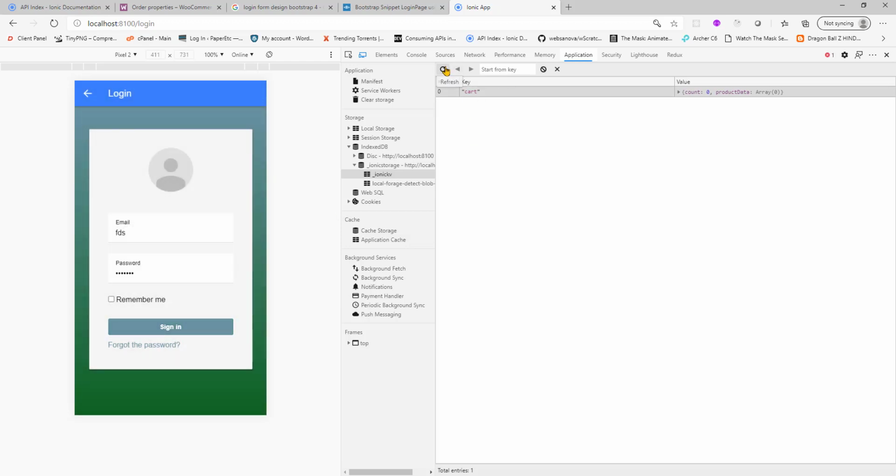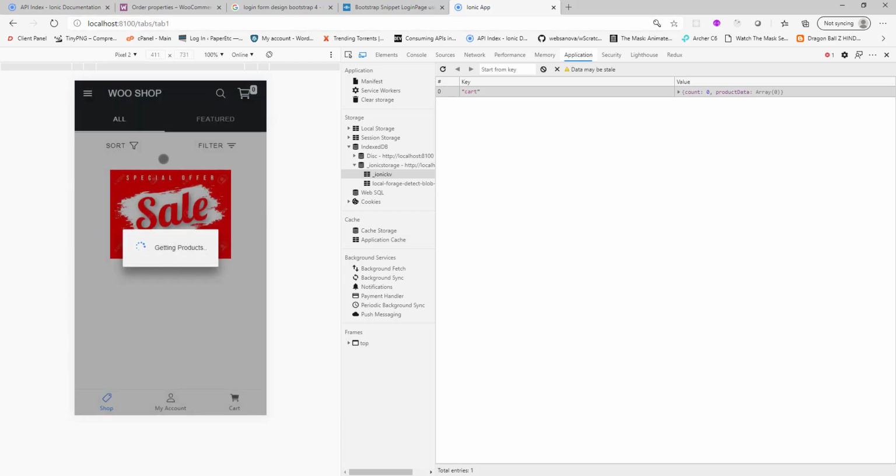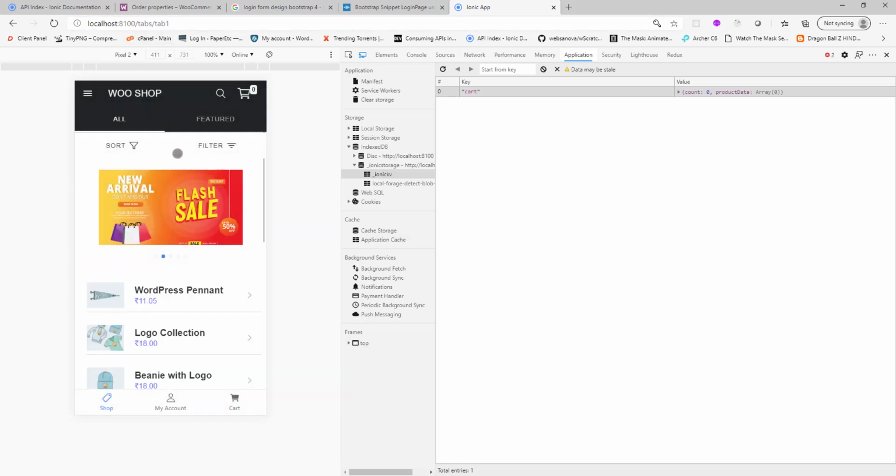Perfect. I don't see any information here. But now if I use test and the password is 123456, and this is inbuilt in Ionic, this eye icon to reveal or hide the password. Okay, click sign in. Now since you don't have a written URL, it will send you to the default home page.